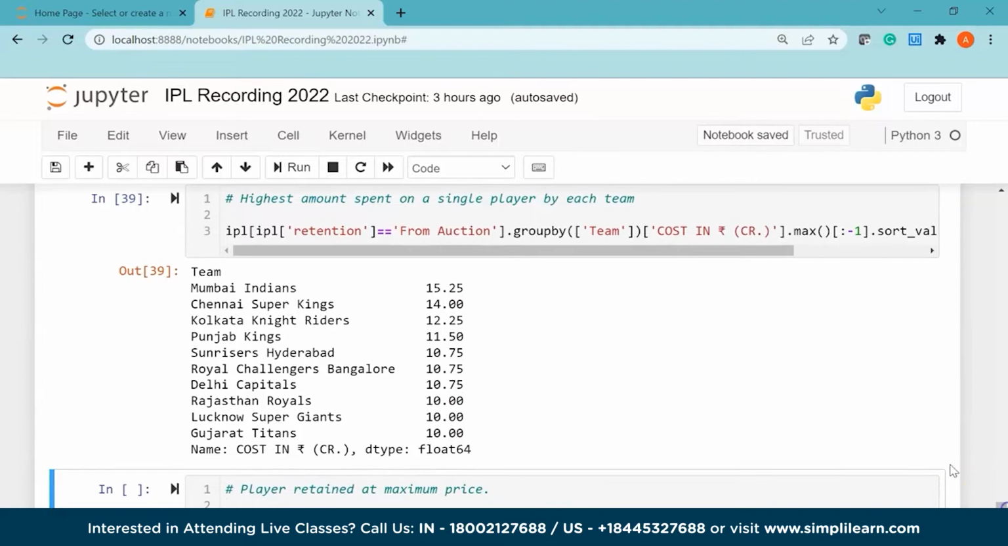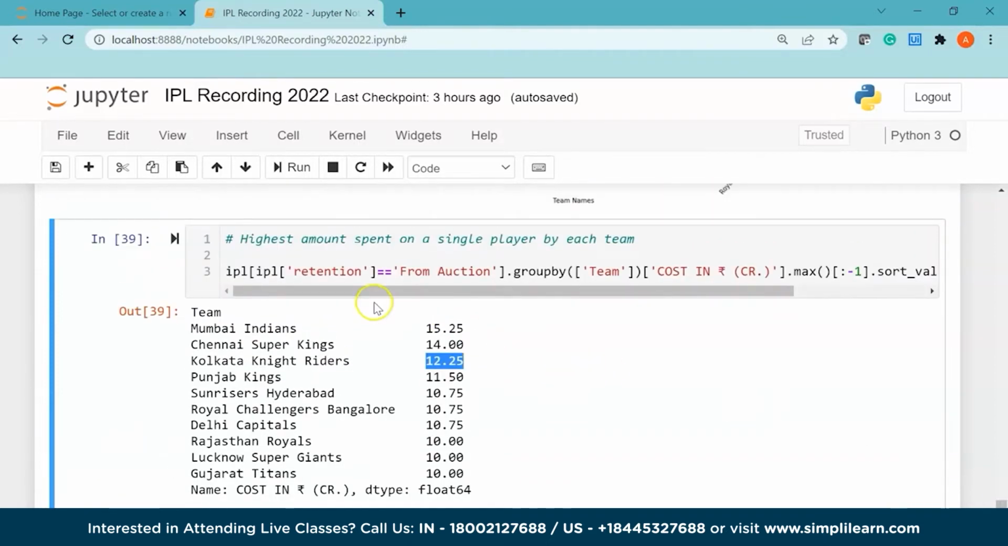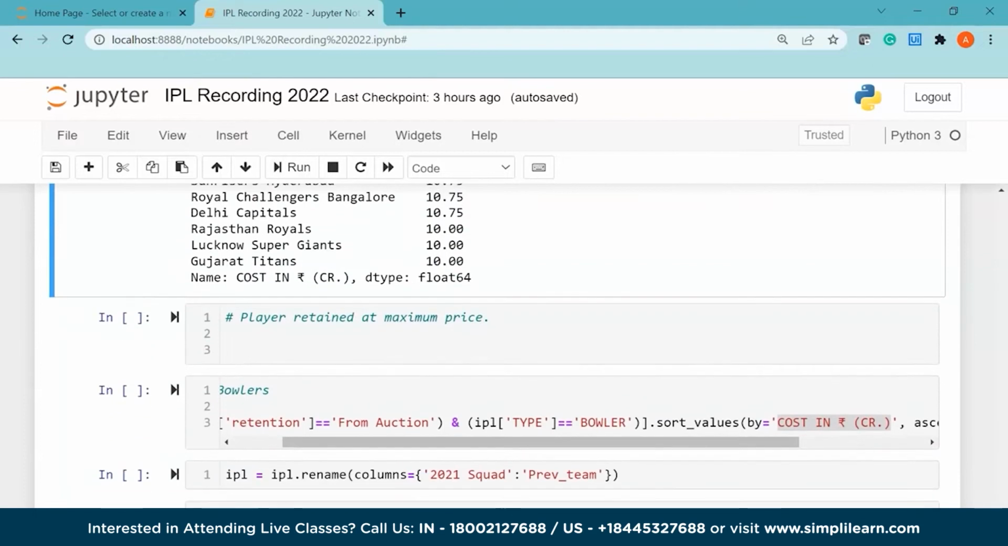There you go. So you can see Mumbai Indians have spent 15.25 crores for one of the players, and this player happens to be Ishan Kishan. Then Chennai Super Kings have spent the highest amount for a player who happens to be a bowler. The name is Deepak Chahar. They have bought him for 14 crores. Kolkata Knight Riders bought Shreyas Iyer for 12.25 crores, and so on and so forth. So these are the highest amounts spent on a single player by each of the teams. Let me scroll down.